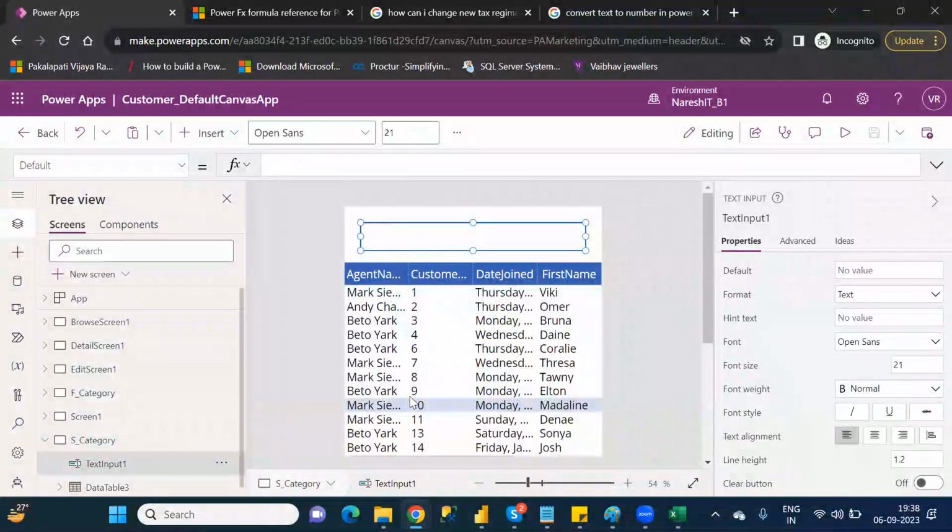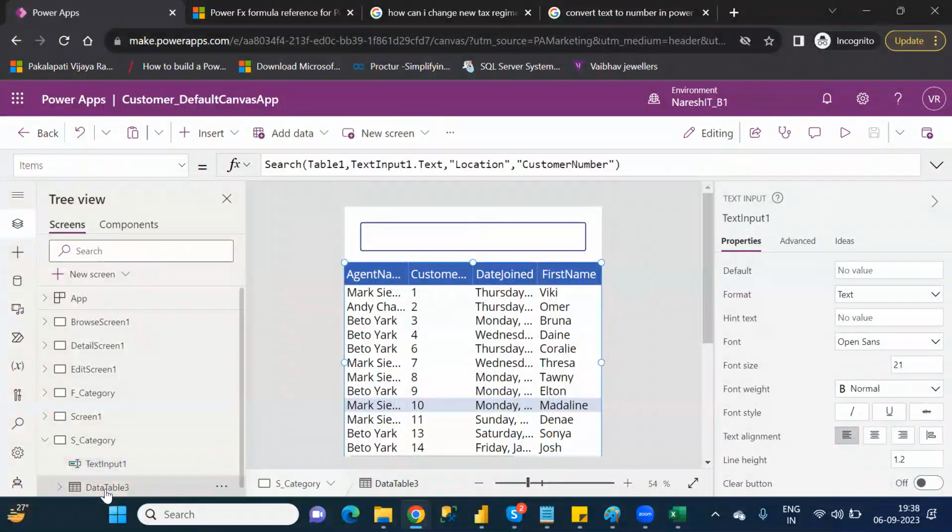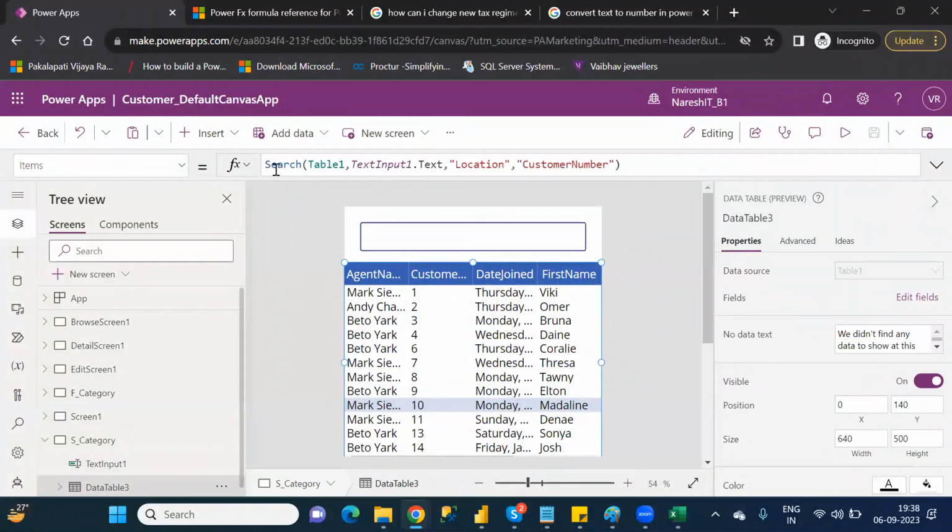See here, the search function: don't write it in the text input. Because whatever you are entering, those related values you need to filter in this table. That's the reason you have to write the search function only in the data table.